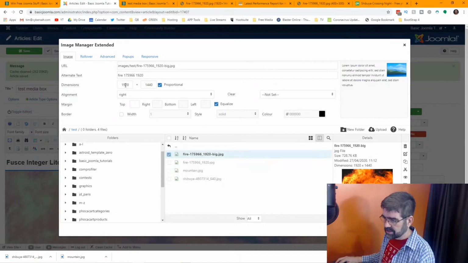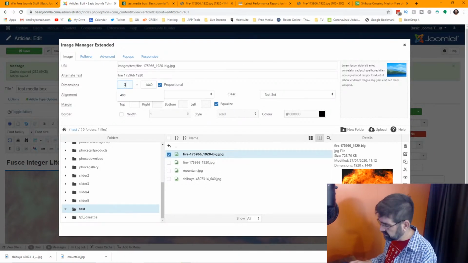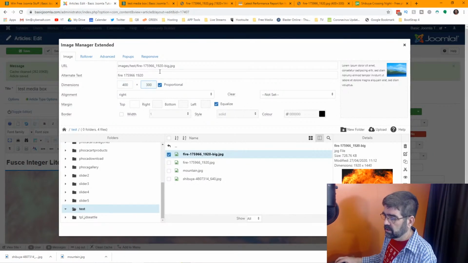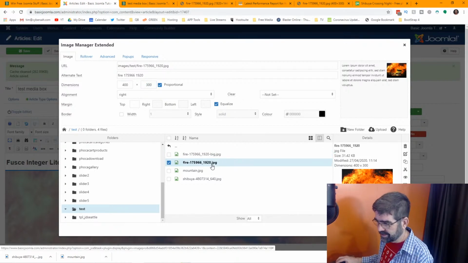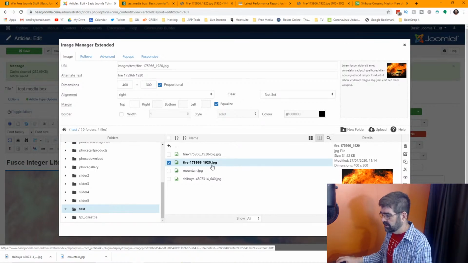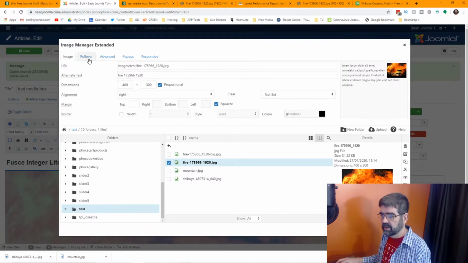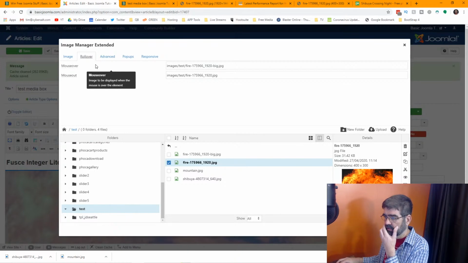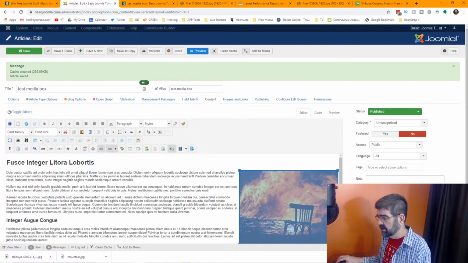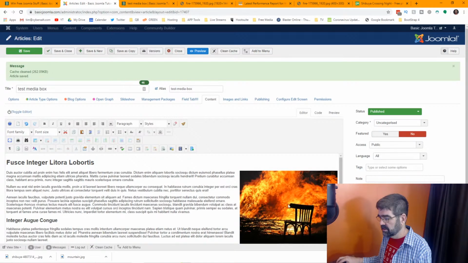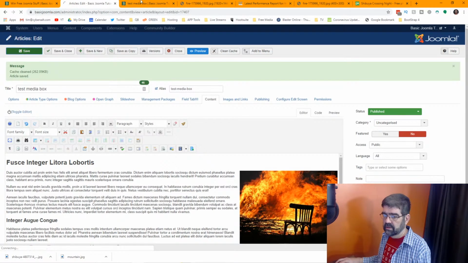I changed the image size here, so we're just going to change that to 400 again. And we're going to change this to small fire. There we go. Small fire, which was 400 by 300. Roll over. The mouse over is going to be a big one. Okay, update. We can test that there. Let's see.